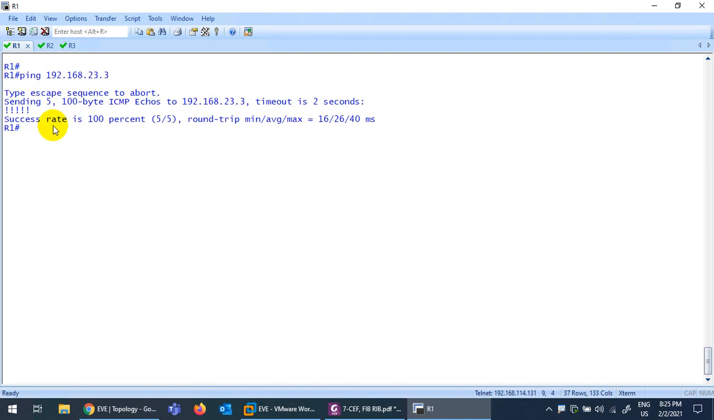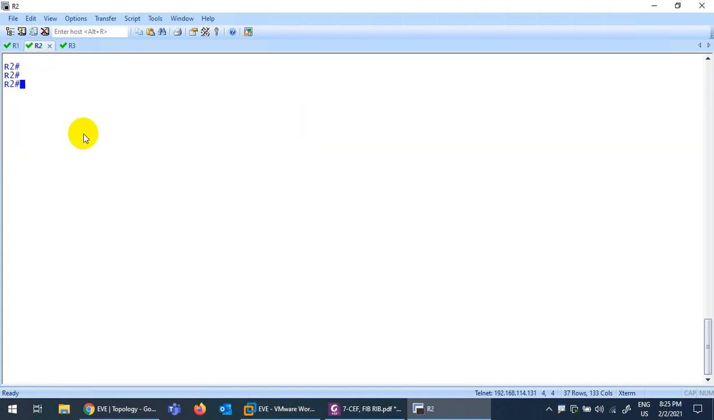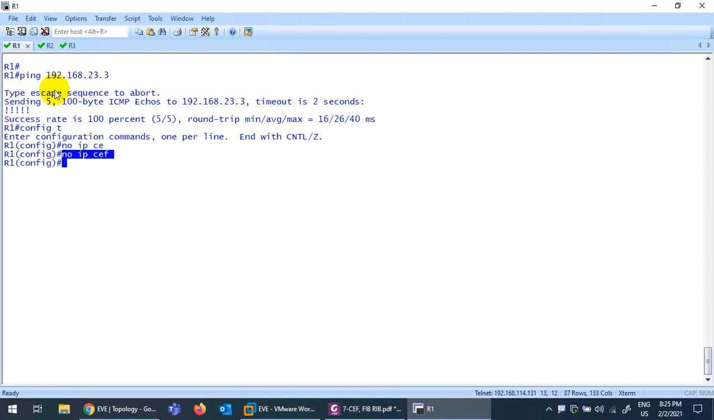Now let's disable CEF. How can we disable it? Let's go in and say no ip cef. I don't need the hardware table. And the same thing I will copy here and paste here. I will say no ip cef. I don't need CEF. Done. R1 and R2, I disabled them.